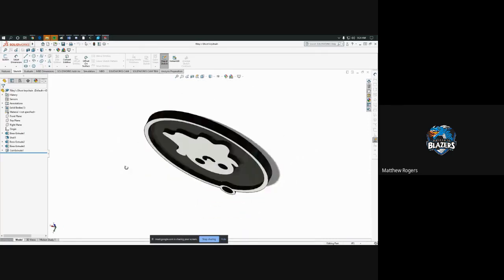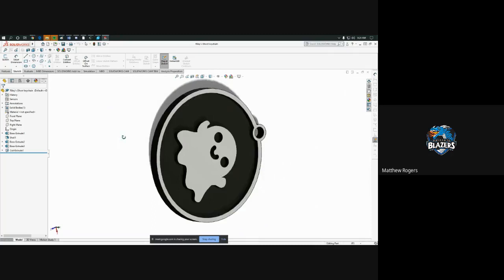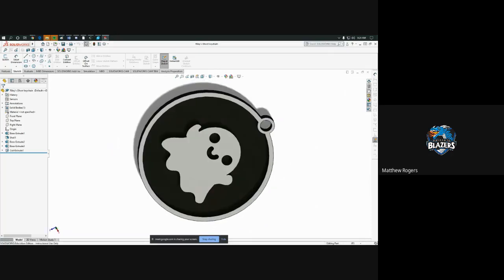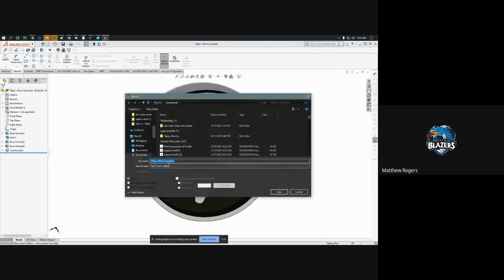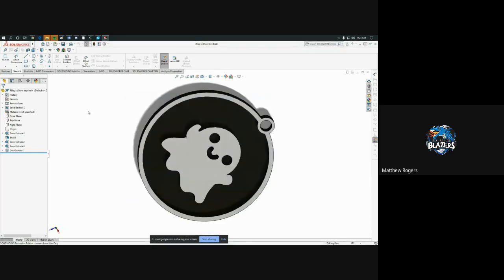So what we can do with this is we can save things. Everything is kind of hidden in SolidWorks. You can either click these guys, or you can click the arrow up there. So with the arrow, you go to file, and you can open things, make new things, save as. I can save as Riley's ghost keychain part, save, that type of thing. I can replace it.